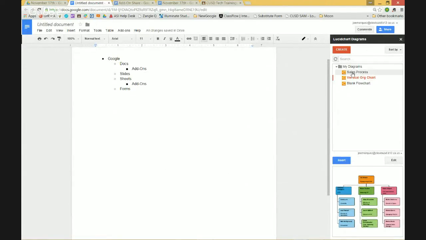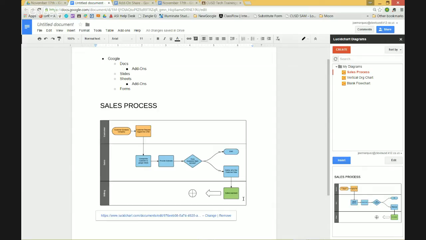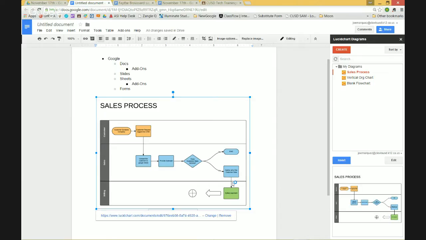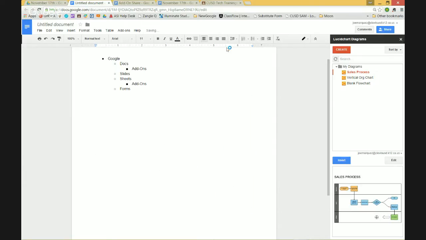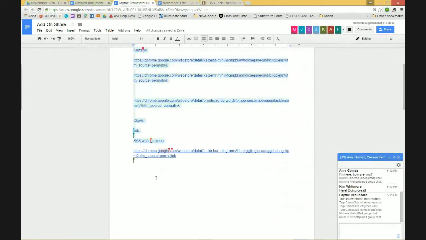And I can just move it over to my document. And it's right there. So now you have flowcharts that can be easily brought over into your Google Docs. I'll put those in there as well. It's MindMeister and Lucidcharts.